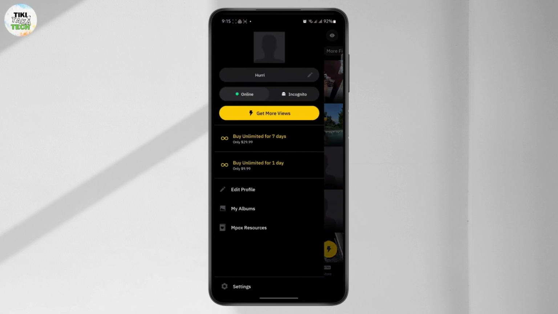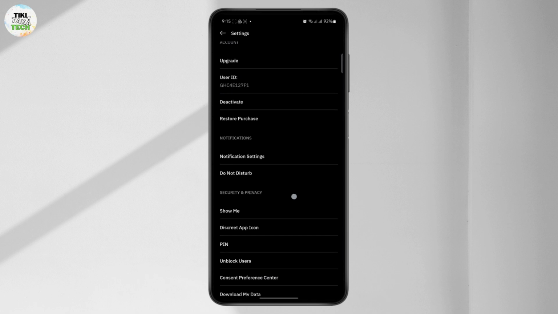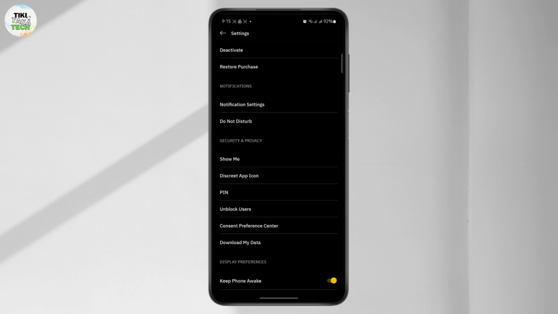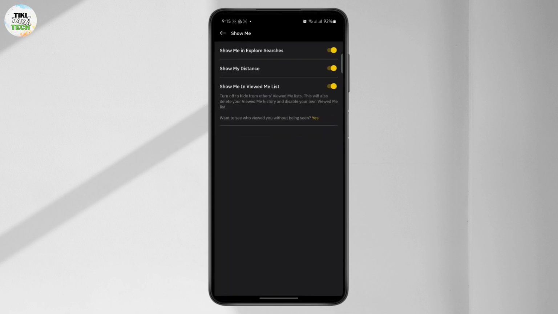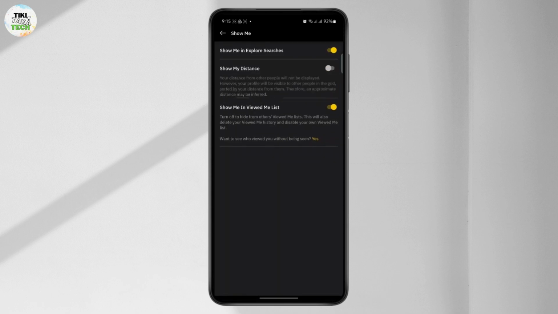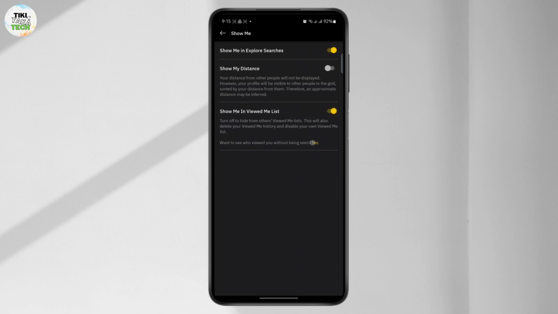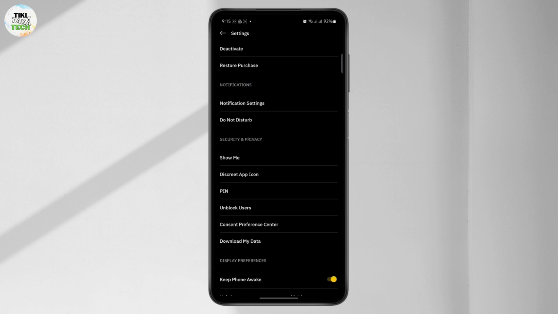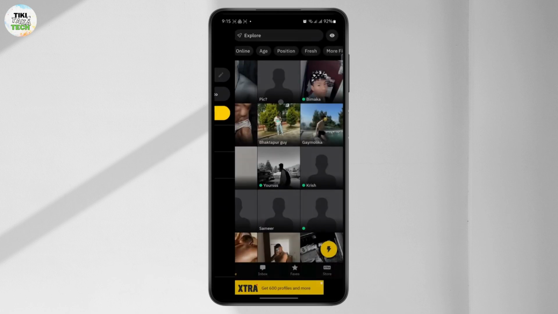From here at the very bottom, you can see the settings menu. Go to your settings, scroll a bit down, and under security and privacy, you can see this option that's show me. And from here, you want to turn off your show my distance option. So after you do this, you will be able to explore new places and find people there.